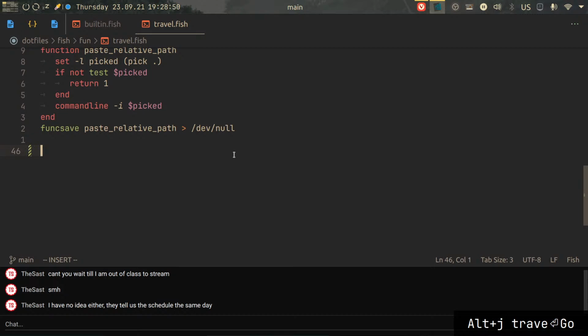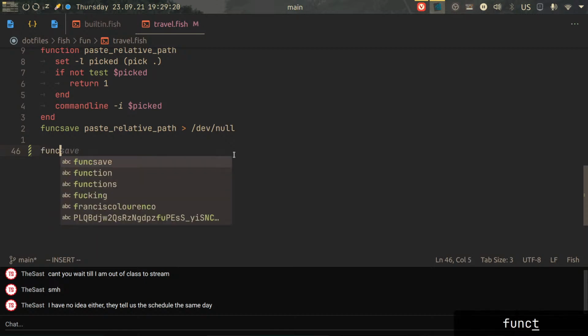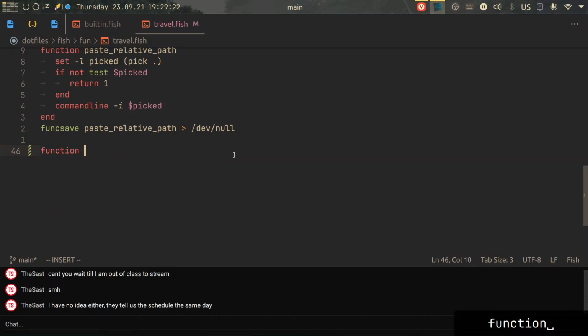So travel is what we're gonna need. In travel, I define functions that are for essentially traveling directories, finding files, and so on and so forth. So basically doing things throughout multiple paths. So, how will this work? Let's write the code first and think later. It's easier that way.